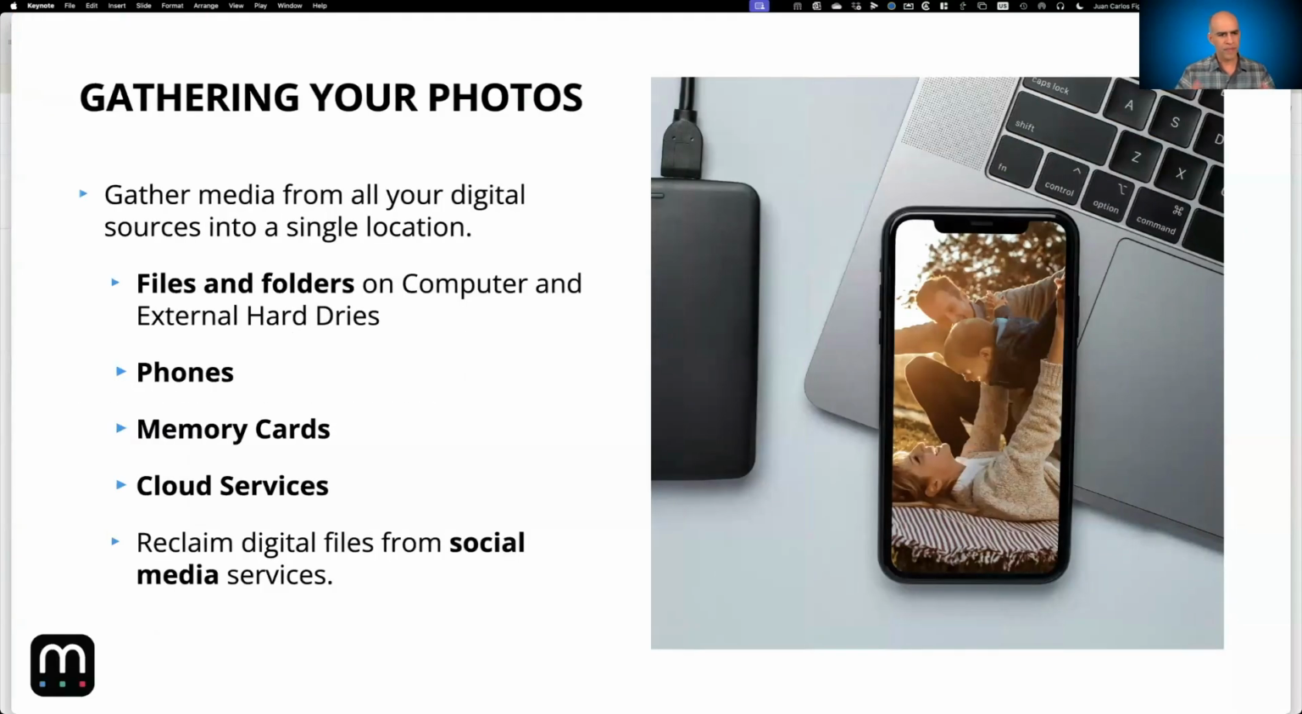Where are our photos, right? Where do you keep photos? Well, they're all over the place, right? You have files and folders on your computer or in external hard drives, or if you've changed computers a number of times, sometimes you buy a hard drive and you copy all the photos to that hard drive and you throw it in the drawer. And then 2, 3 years later, you do it again because you never imported those back into the computer.